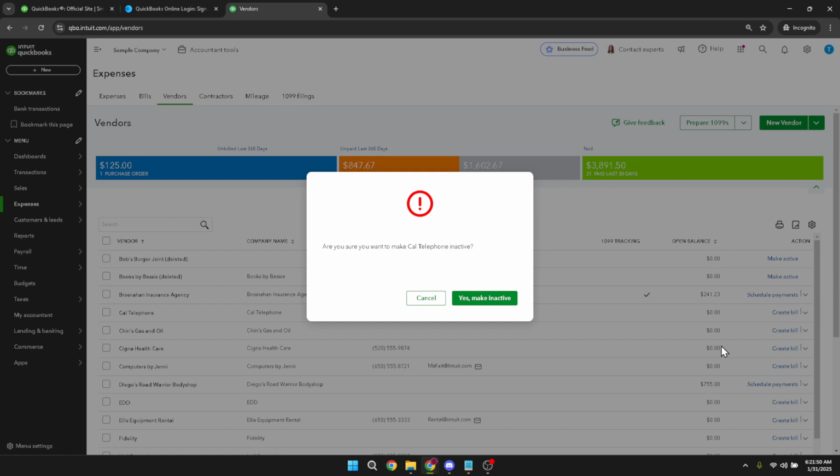Finally, a confirmation window will pop up. It's very important to confirm your intention by clicking Yes, Make Inactive. This last step ensures that the vendor is indeed deactivated and will no longer appear in active lists, but remember, this action can be reversed if needed by activating the vendor again in the future.